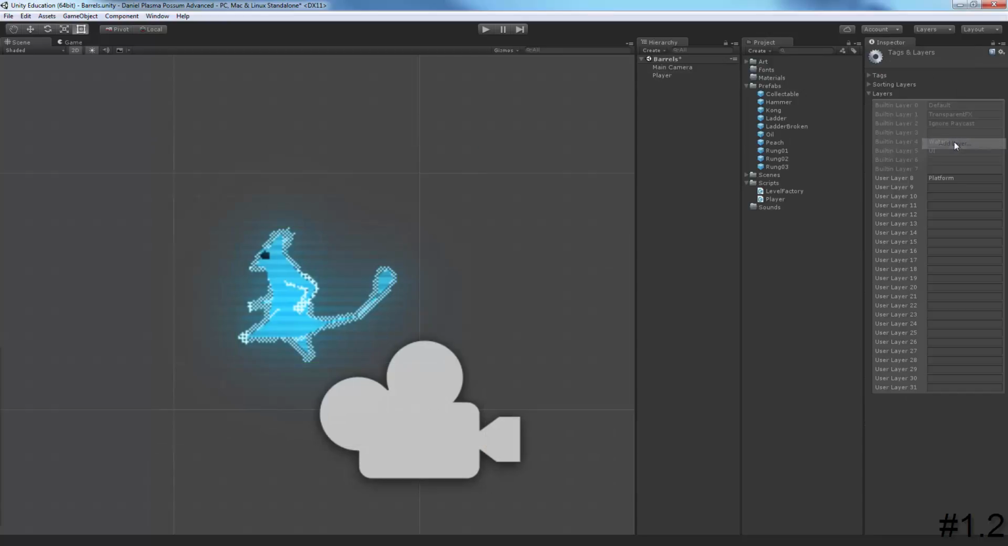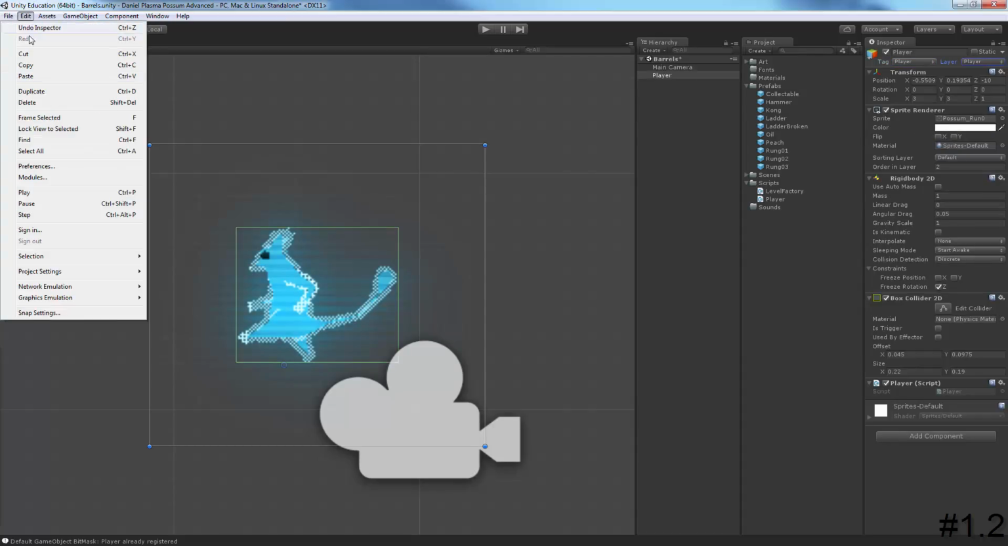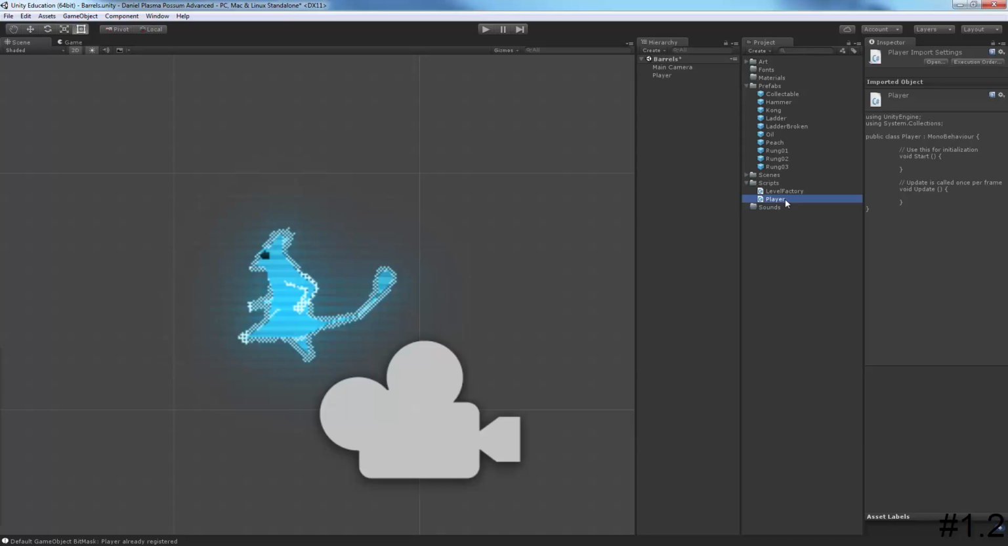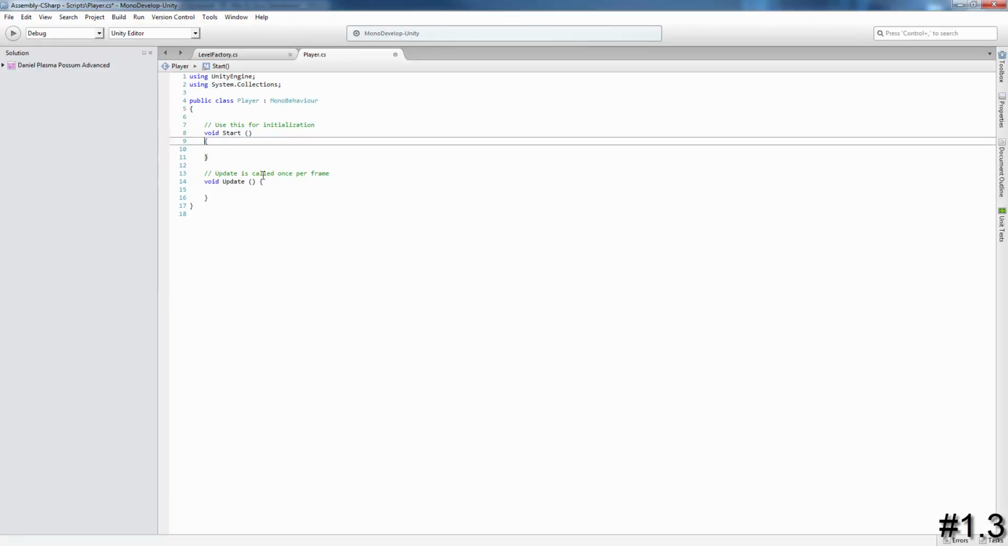Next, we need to modify the layer collision matrix in order to make the player jumping layer not collide with the platform layer. Now that we have the player prefab created, let's code the player's script.